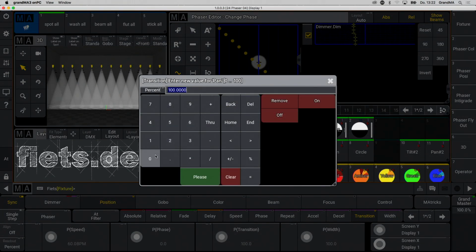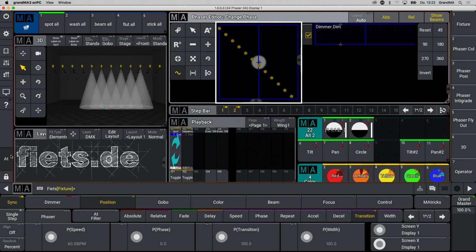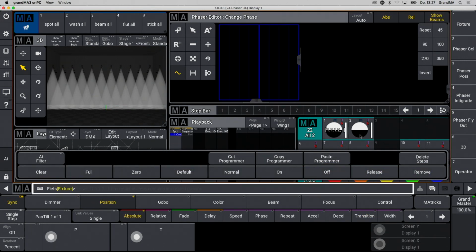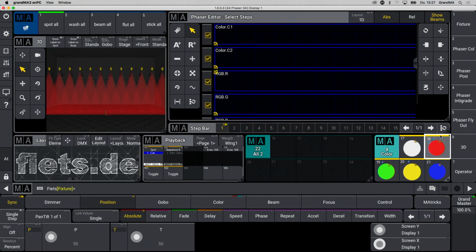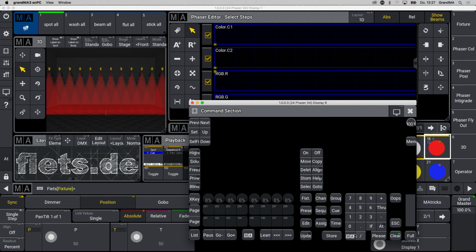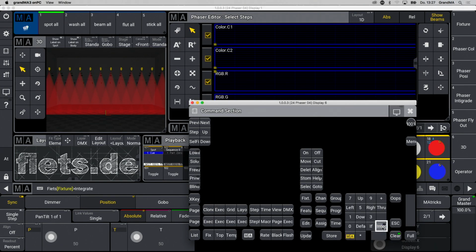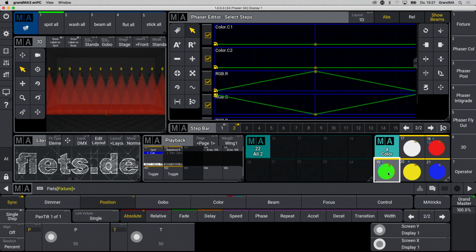Another important function is to create a phaser from presets. The individual steps should therefore be taken from the values of the presets. For this, I choose my lamps and my color preset red. I create a second step with a step controller. To insert a second color preset, I have to press the integrate button. This appears when I hold down the MA button on the add button. I press integrate and can now choose my green preset as a second step.